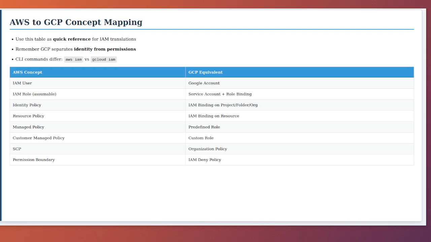AWS service control policies map to GCP organization policies, though they work somewhat differently. AWS permission boundaries, which limit maximum permissions, have a partial equivalent in GCP deny policies. For permission mechanisms, AWS managed policies are like GCP predefined roles since both are maintained by the cloud provider. AWS customer managed policies correspond to GCP custom roles. AWS inline policies, which are embedded in identities, do not have a direct equivalent because GCP does not embed policies in identities.